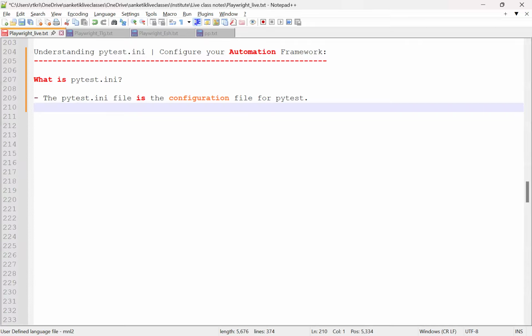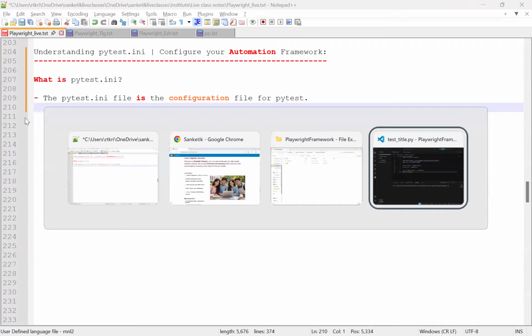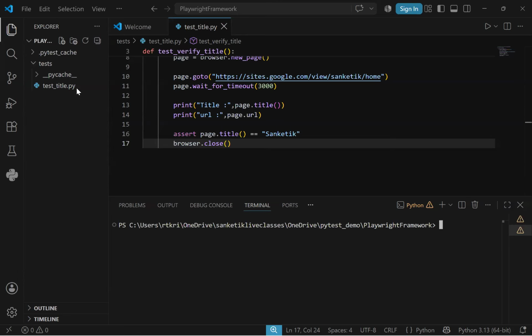For that, let's go to VS Code. Earlier, we created this folder, Playwright framework. Inside that, we created tests, and inside that, test_title.py, one Python file to execute our pytest. The pycache folders were not installed by us, they came automatically. We created only the Playwright framework folder and the test_title.py file.